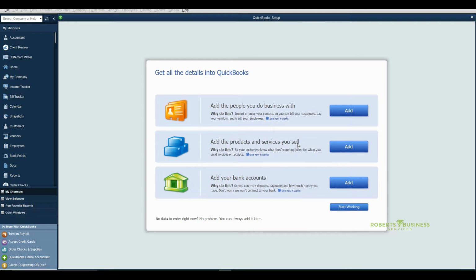Okay, now we've created the company file, and we've got 3 options here. Well, 4 options really. We can start working. Don't do that. It's an option because if you're just starting into business and you don't have any customers that you already do business with, you don't have any products or services that you sell, and you don't have a bank account for your business, you're really not ready to go into business. So you could click on Start Working, but you don't have any customers, items to sell, and you don't have any bank accounts. All right, so you need to have those before you begin.